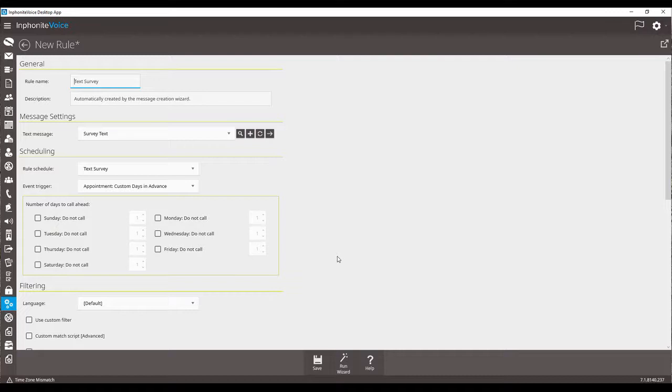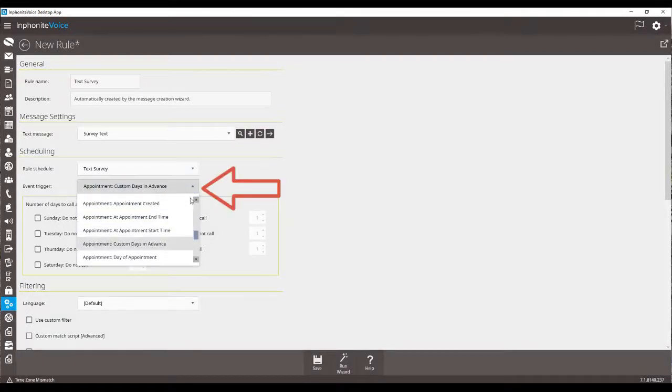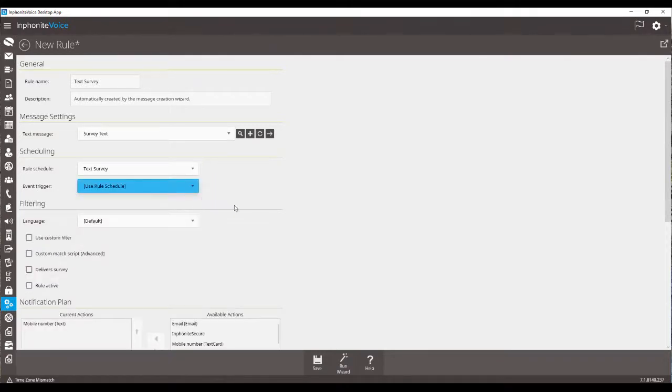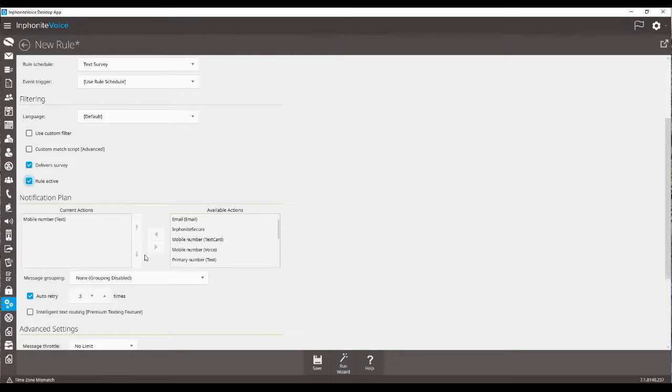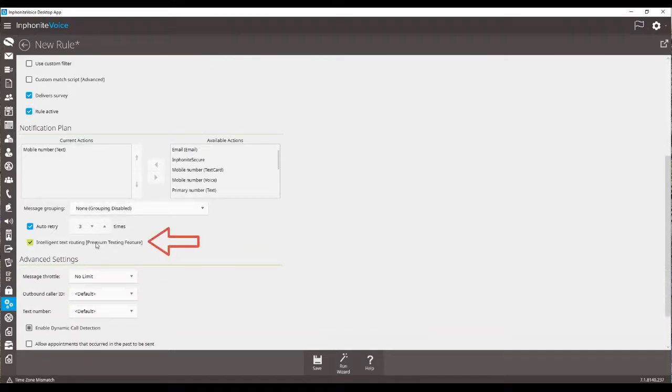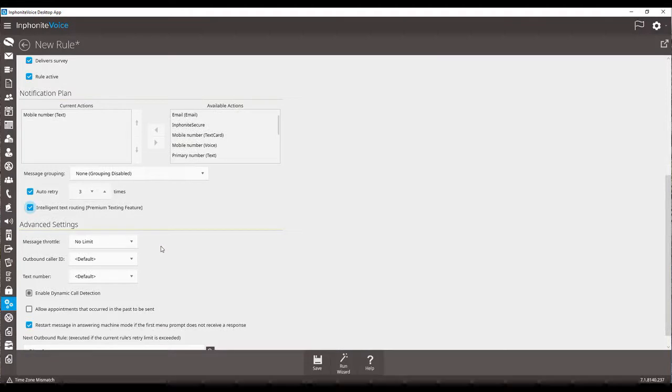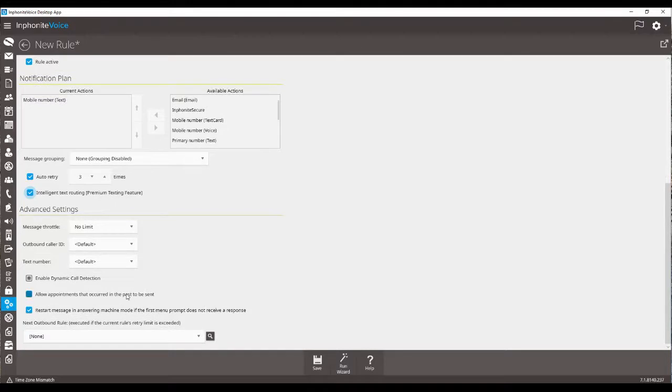The first adjustment is to select the drop-down next to Event Trigger here, and click Use Rule Schedule at the top. Next, check the box Deliver Survey and the box Rule Active. Scroll down until you locate Intelligent Text Routing and check that box. This will check to verify the number is capable of receiving a text message before sending anything, which will save credits. Scroll further down until you locate Allow Appointments that occurred in the past to be sent, and then check this box. If you do not check this box, your surveys will not be sent and will show the result Appointment in the past.